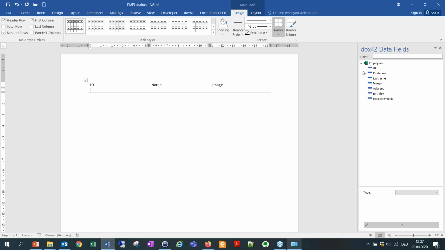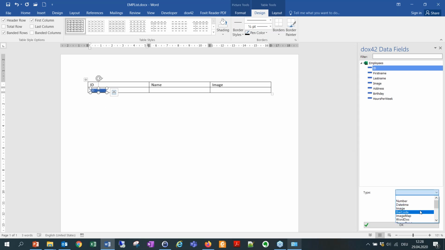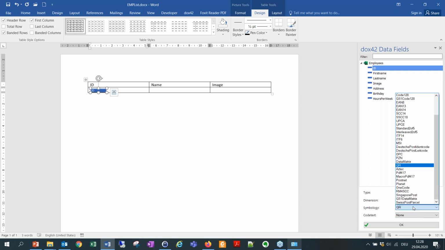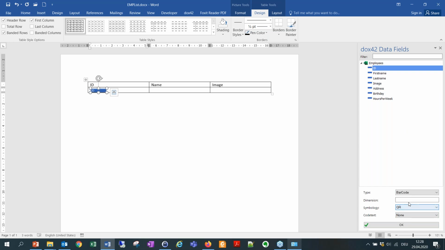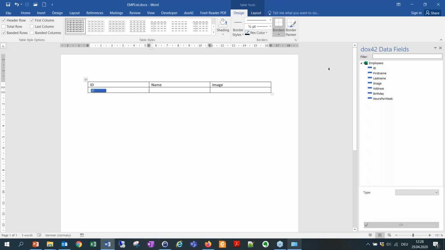Here the ID is supposed to be a barcode. And I double tap here ID, and then you see I can add a barcode. So I can convert it to a barcode, click on barcode, and then you have 30 or 40 barcodes out of the box. Just give it a name, something like 30, and give it a dimension, click OK, and now it's defined. The ID is defined as a barcode, pretty easy.